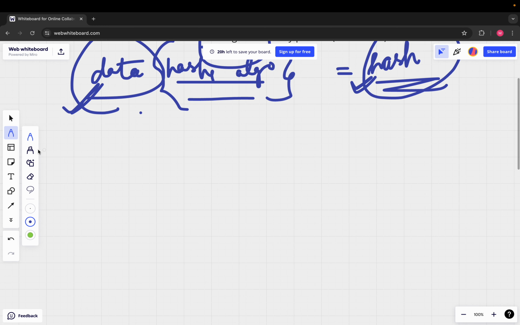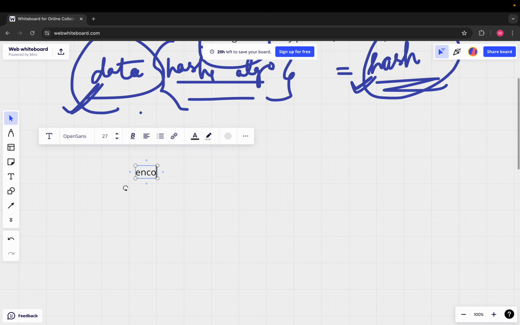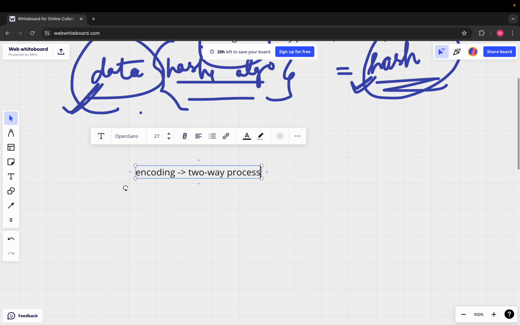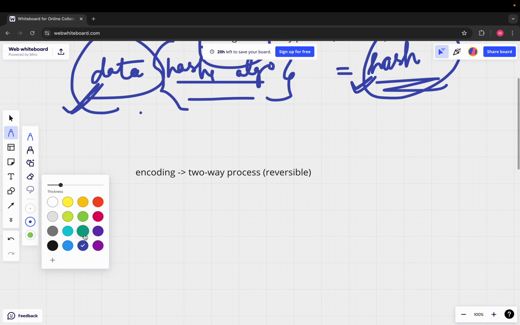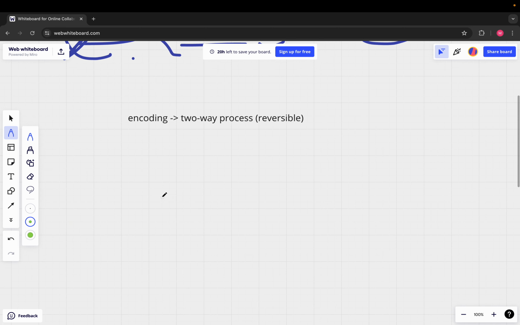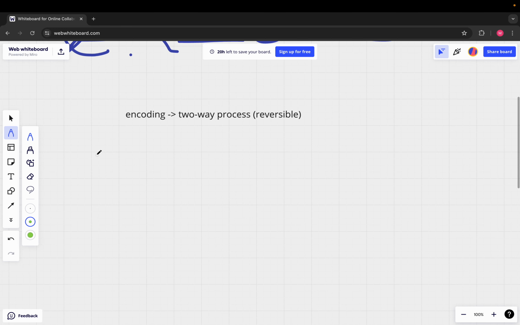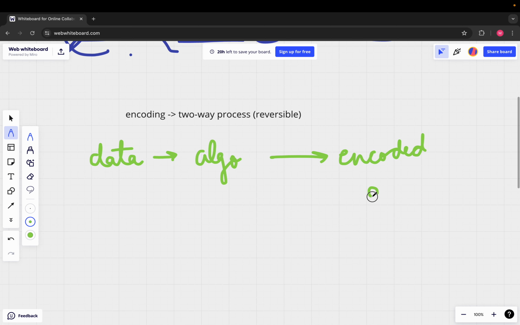Moving to encoding. Encoding is basically a two-way process wherein it's reversible. What do I mean by reversible? Let me change the color so that it would be easier for us. Encoding means we have some original data, and we pass it through some encoding algorithm. Encoding algorithms are publicly available and they give us some encoded data. This encoded data can be passed again through the same algorithm to get the original data.